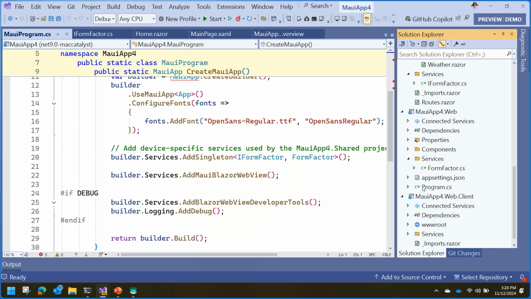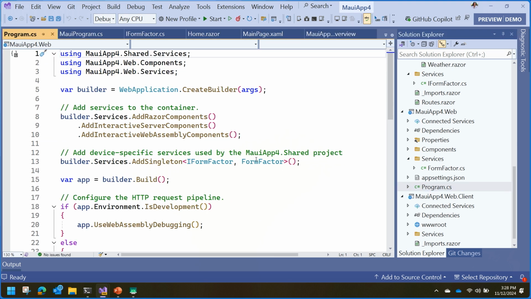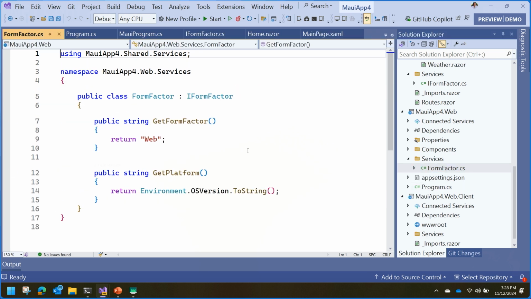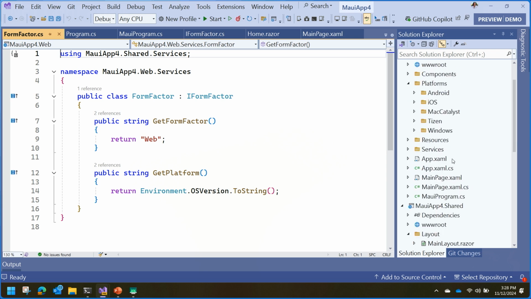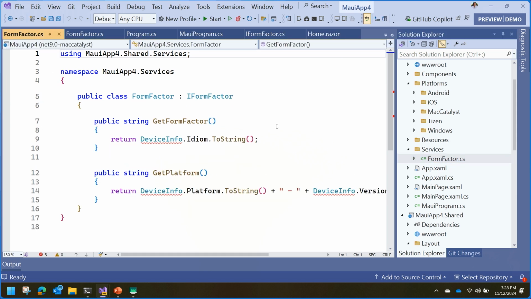If we go over to Program.cs, you'll see right there's form factor. If you see the implementations of them, then on the web, it just returns web, and it returns the environment OS version. And on the MAUI side, it uses the MAUI abstraction layer, device info, idiom.